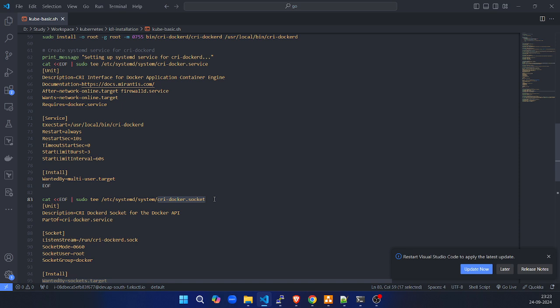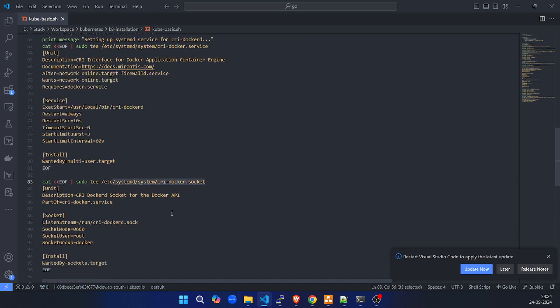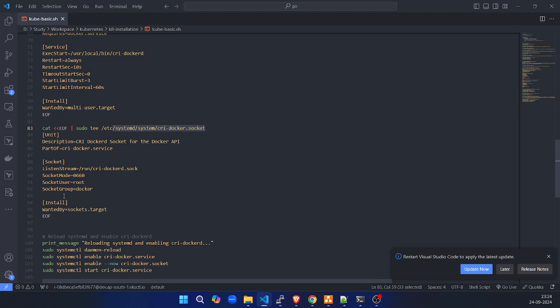So what will the socket do? When the socket is enabled, it will create the /var/run/cri-dockerd.sock file for you, which Kubernetes points to by default. So this file is also required. After that, we are changing the system services, so we need to reload the system. We enable the service and the socket as well, and start the cri-docker service.